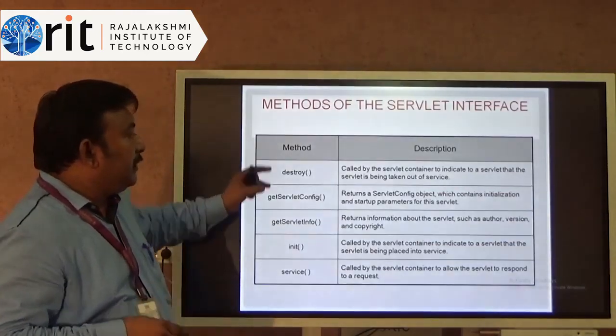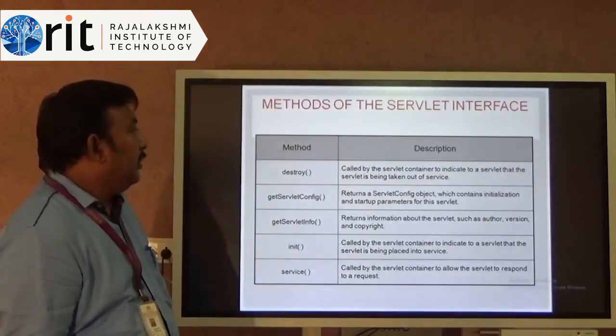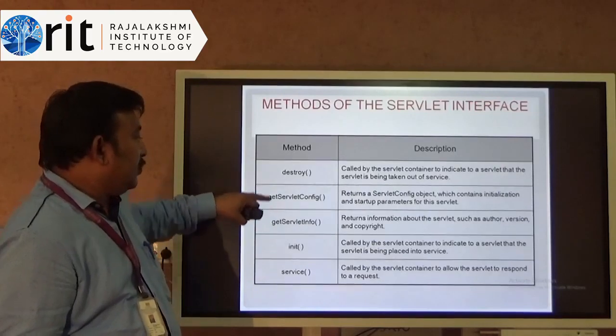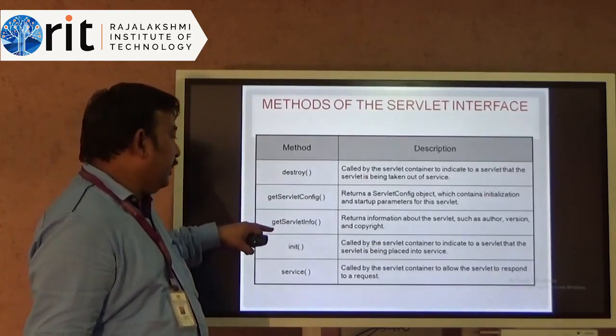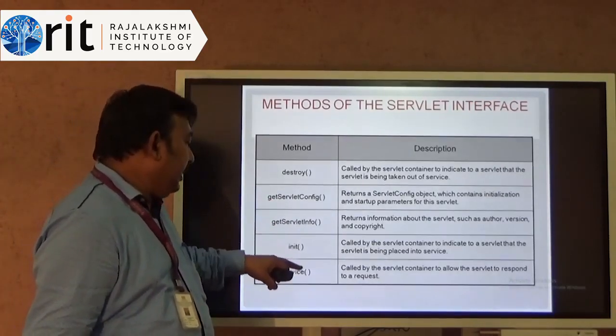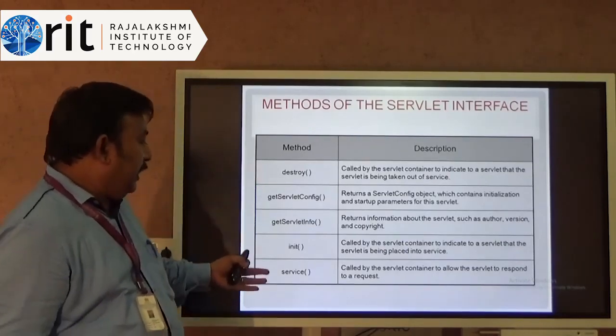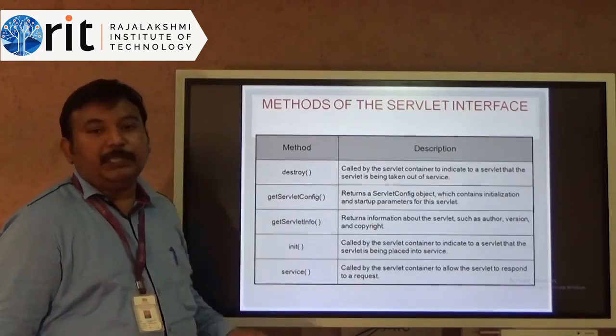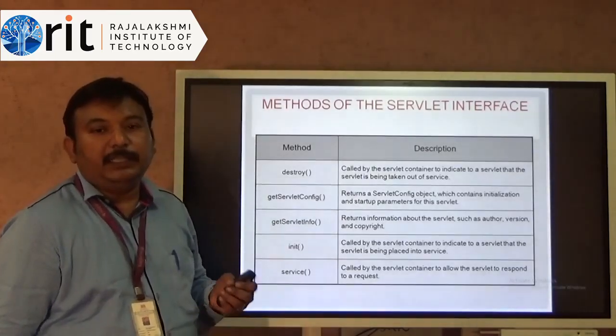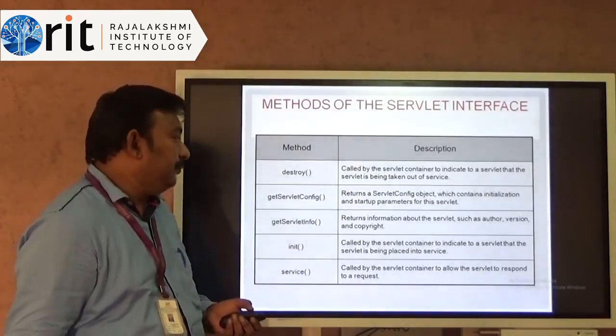So what are the methods which are available in servlet? Destroy, get servlet config, get servlet info, init, service. So the destroy, init, service, all these methods will be called with the help of the servlet container.